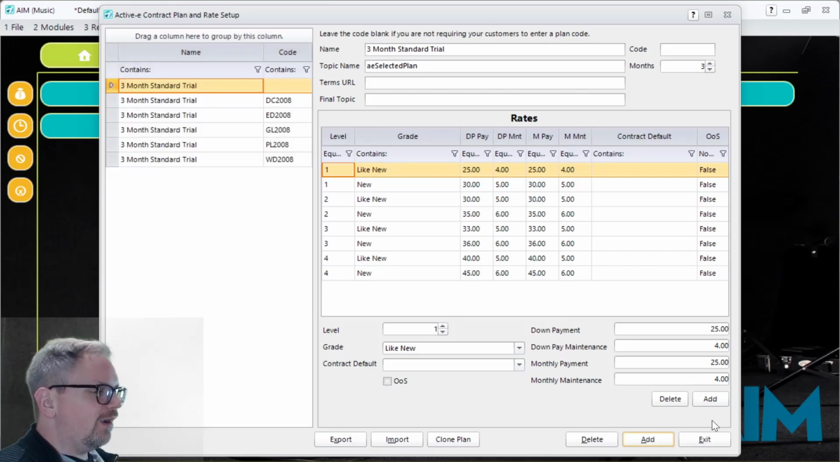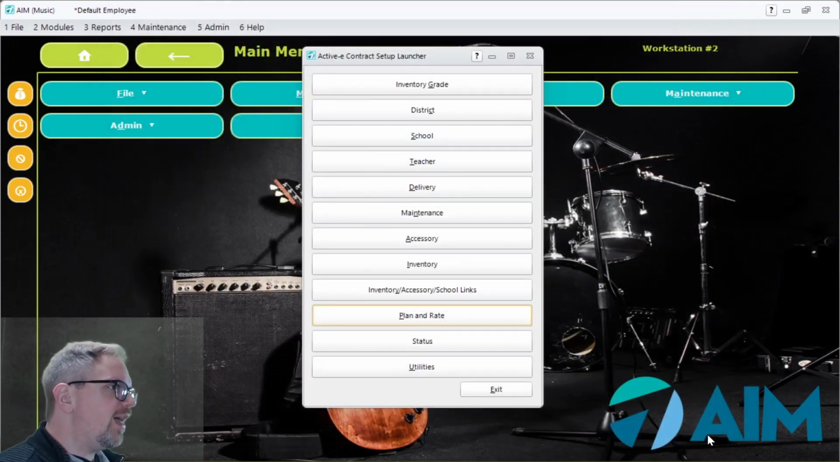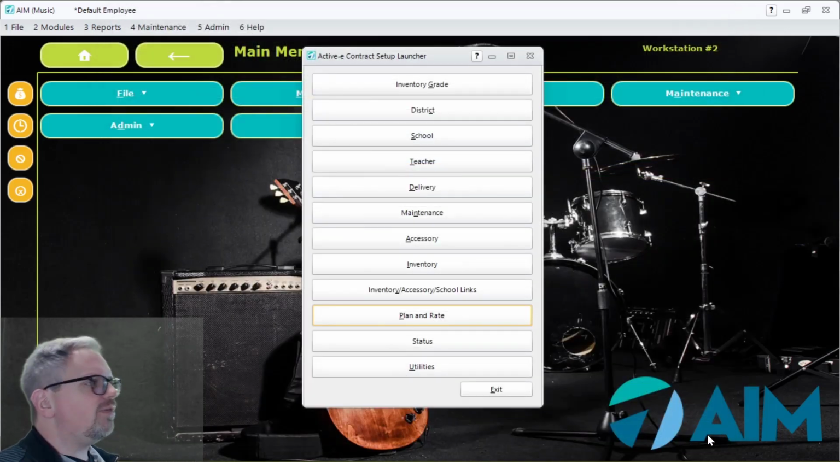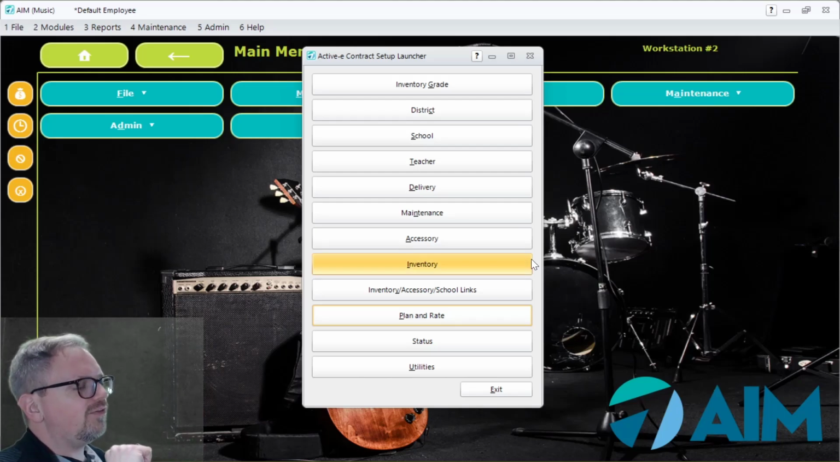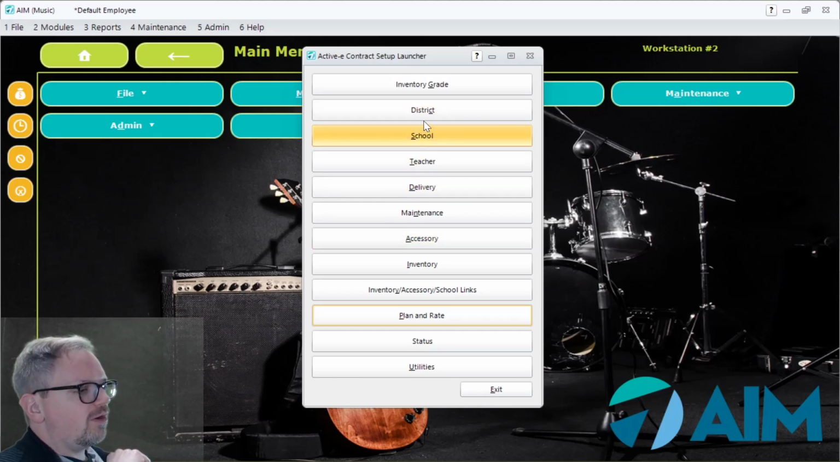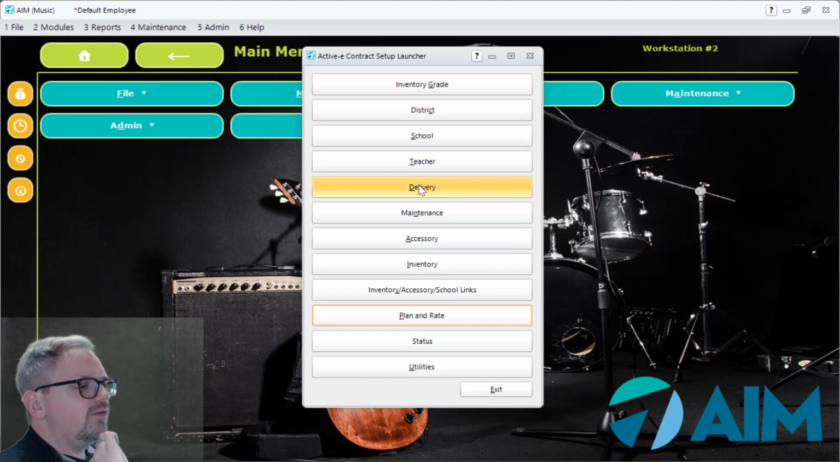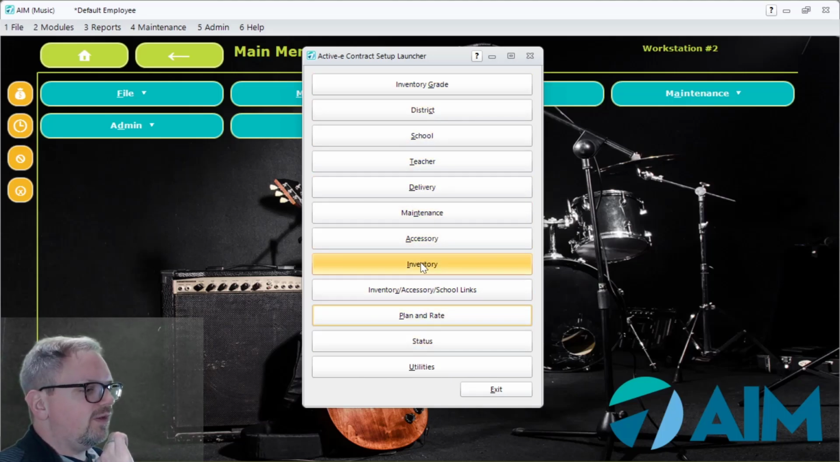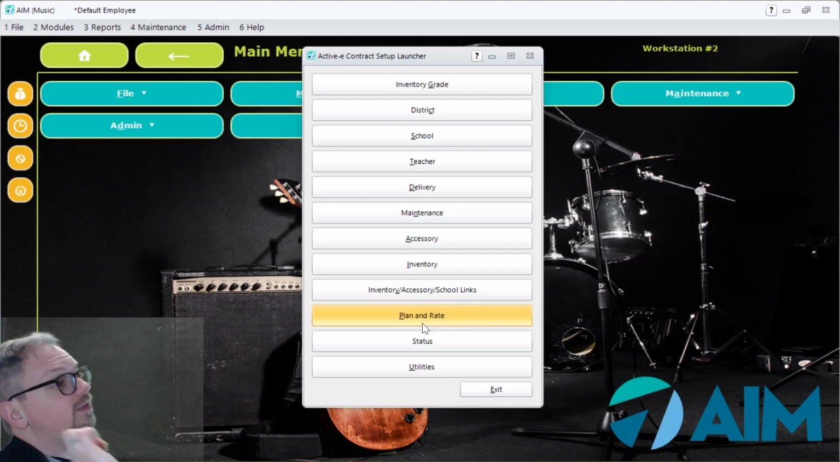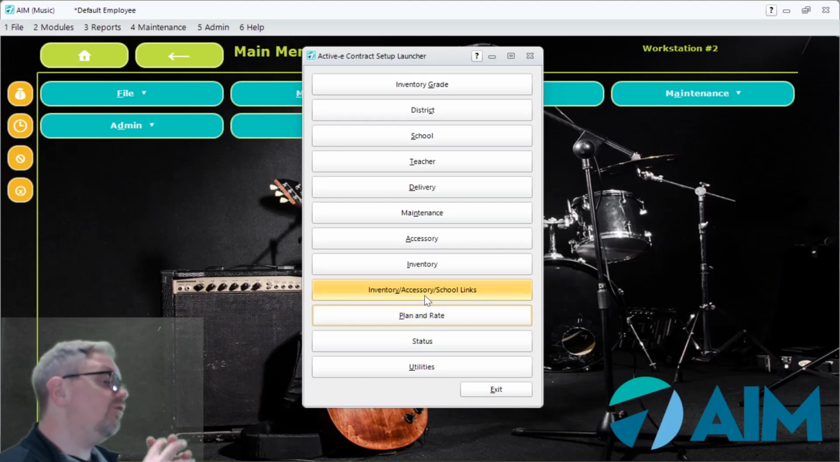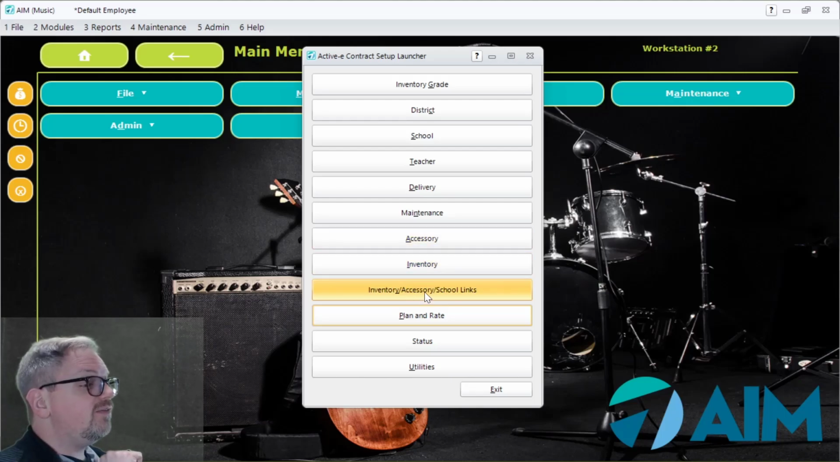So that's the whole idea there. So hopefully that will be helpful in continuing to think about setting this up. I'm breaking this down, like I said, into hopefully bite-sized pieces. Last week we talked about districts, schools, and teachers. Today we just talked about grades, delivery, maintenance, accessories, inventory, and the plan and rate table. Next Tuesday, we're going to tie those two sections together with this inventory, accessory, school links, and then we will see how to actually process an incoming rental.